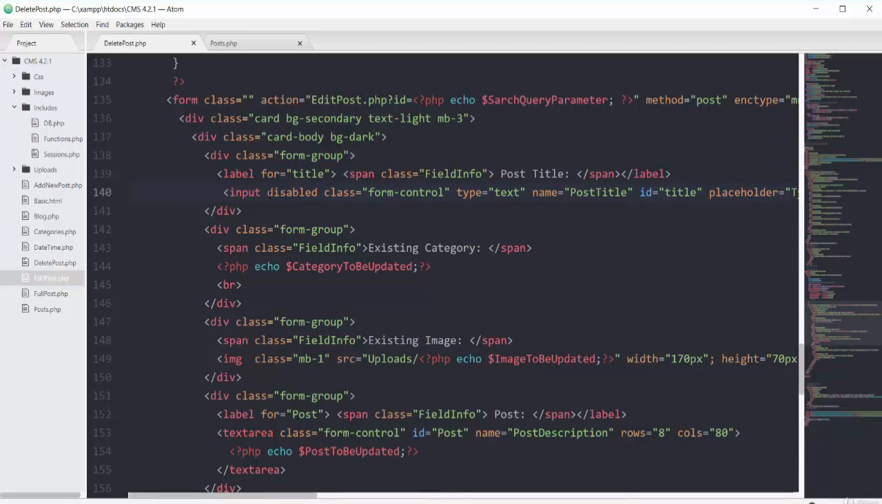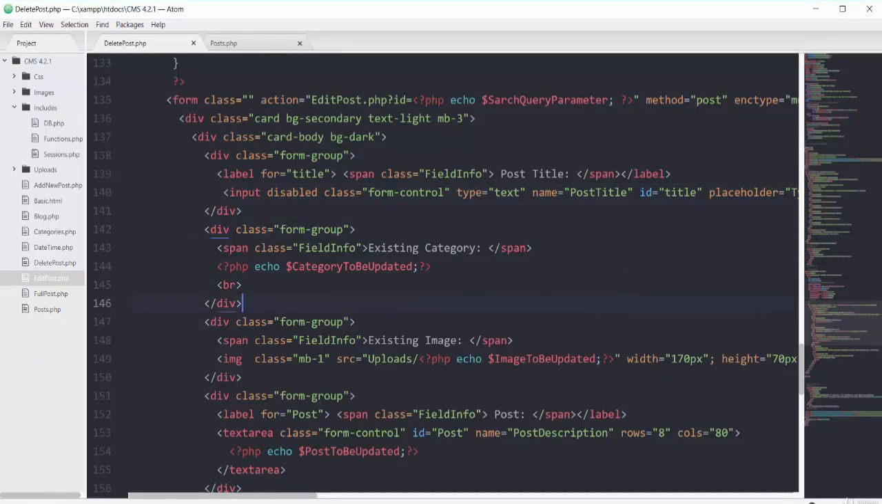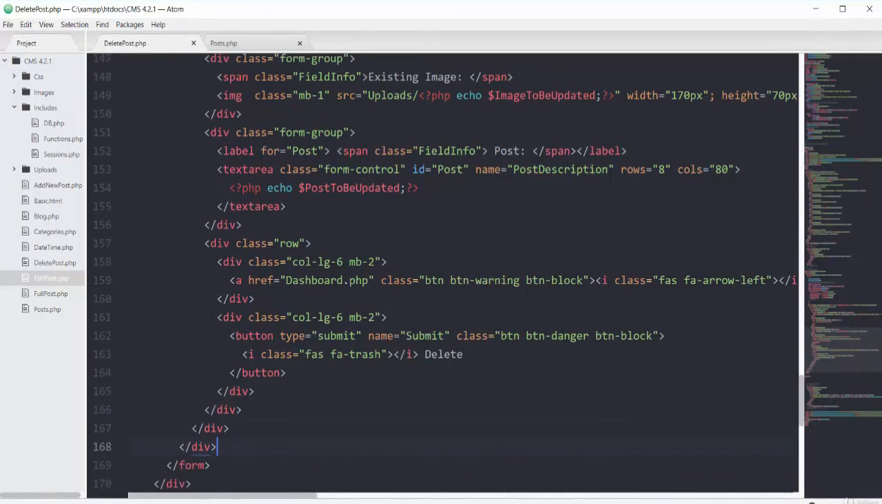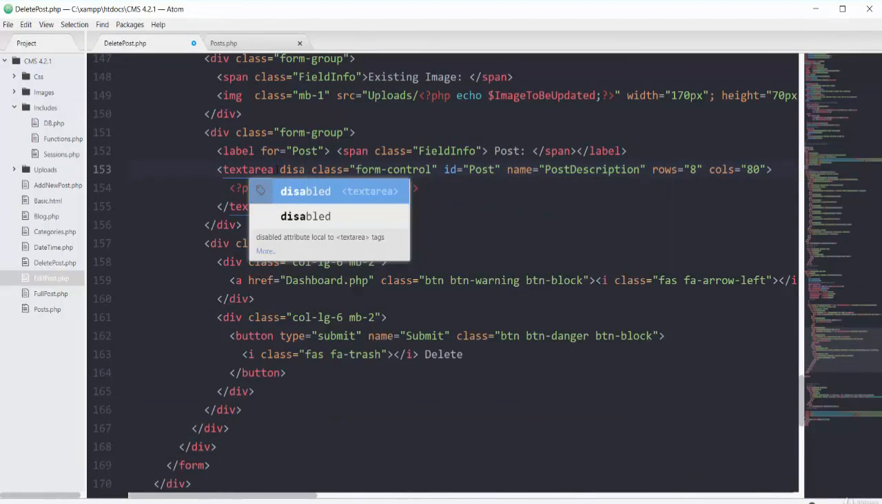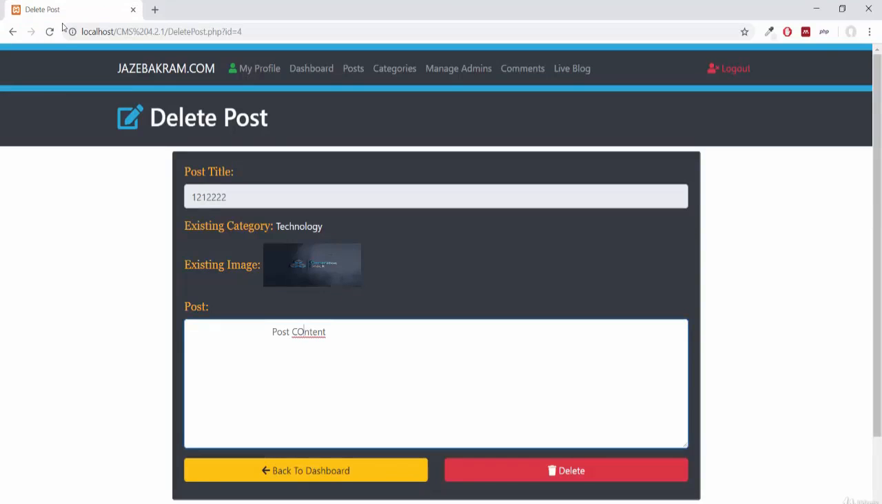So if I save this one and refresh my page, now I cannot click on this post title, it's disabled. Let's also do the same thing for our post. So going down here, you can see this post text area, making it disabled. So saving this one, refreshing my page. Now you can see this one is also not editable or clickable.